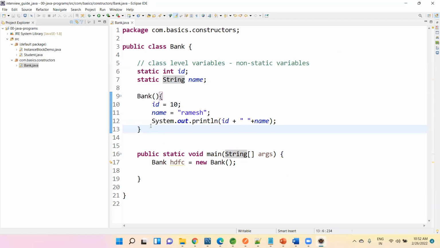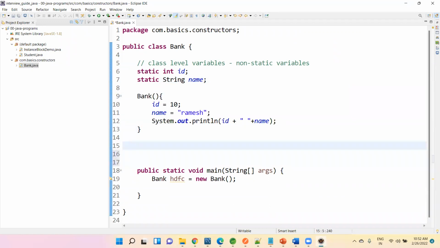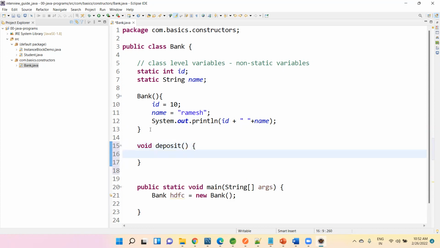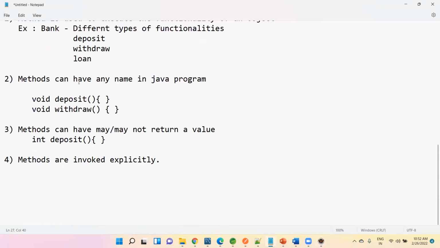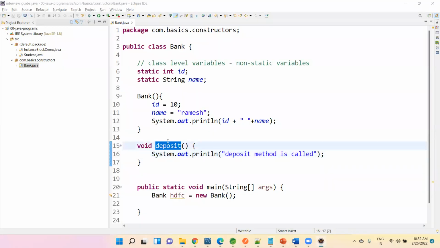Now how to create a method? Methods can have a return type. Right now I don't have a return type. Void deposit. Now this is a non-static method. Here let me write System.out.println deposit method is called. That's it, done. Now let me go to the points here. A method can have any name, here in this use case, the deposit method.